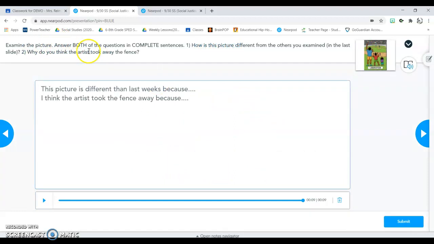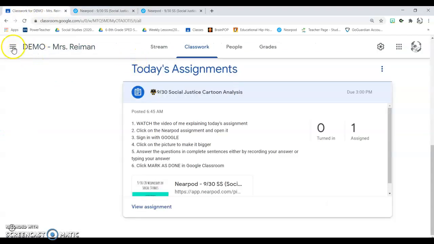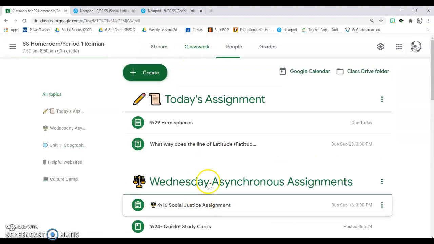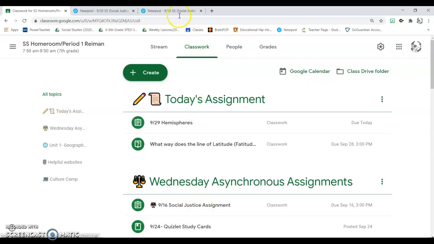Examine the picture, answer both the questions in complete sentences. Number 1 says, how did this picture differ from the others you examined last week? Like the pictures we looked at last week for social justice. If you're not sure, you can go back into Google Classroom and look at last week's social justice. If I go to my first period just to show you, it says it right here. You can just click on it and open it that way, and then you could see the assignment. If you didn't do the assignment, you can do it now and click turn in.